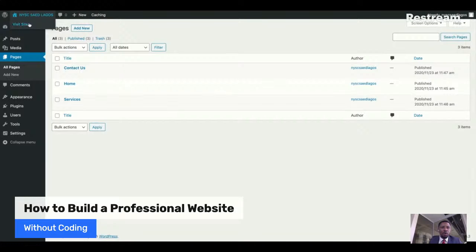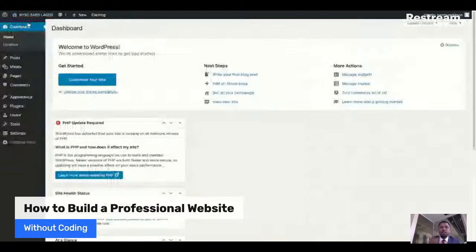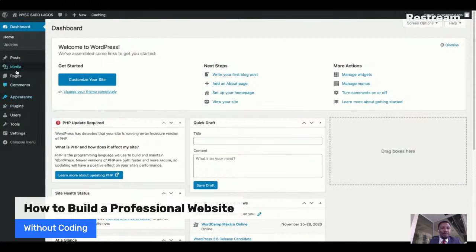Let's quickly check our website. I'm going to visit the website now. You can see I cannot see the menu. Why? Let's go back to our dashboard, because we've not activated it. How do we activate it? Go to appearance, and under appearance, go to menu. Click on your menu.